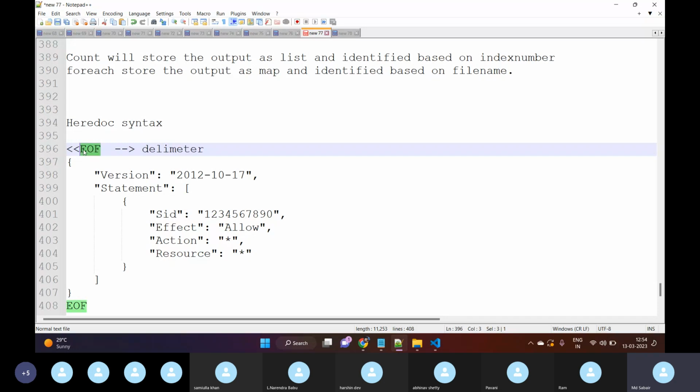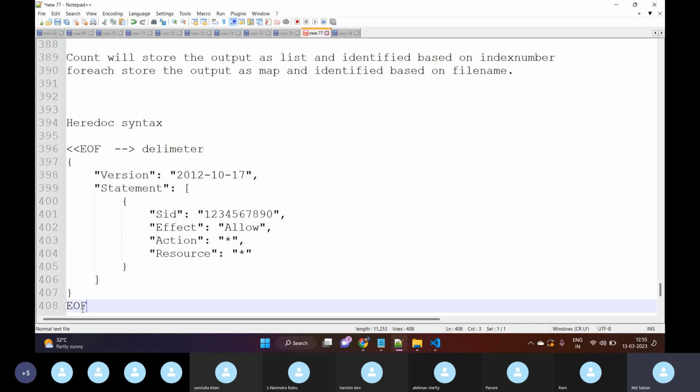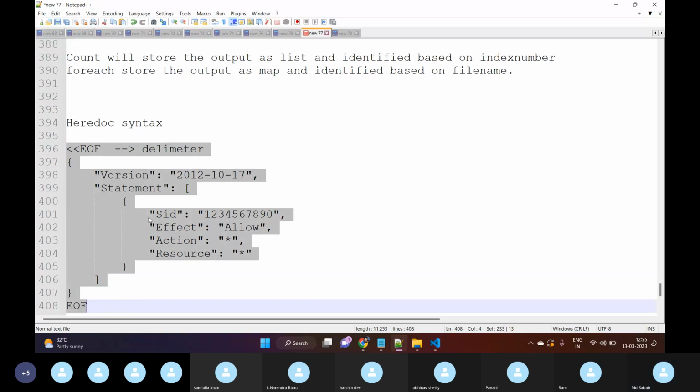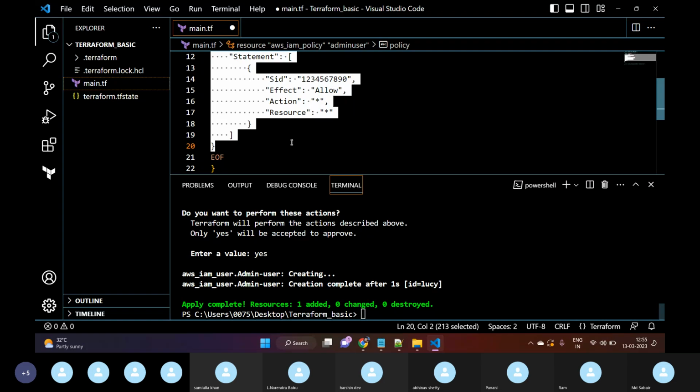Okay, EOF is what we generally see. EOF means end of file. And this is our script from start to end, I mean the JSON format file to create any policy. Then EOF, end of file, again. So this is the start and this is the end. We'll be using the same one in our template.